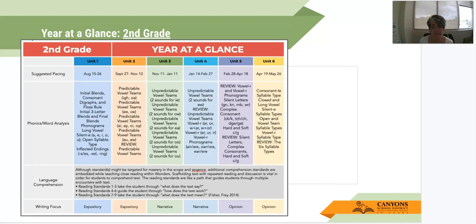Let's look at your second piece, and this is your year at a glance for your programs. Here you have that link so that you can have that for your reference. You have your suggested pacing guide, talking about how to do it in which days of the year. You have your phonics and word analysis that comes straight from the 95 core phonics program right here. You have your language and writing standards. You also have your writing focus right here. This writing focus is outlined in the Wonders program.